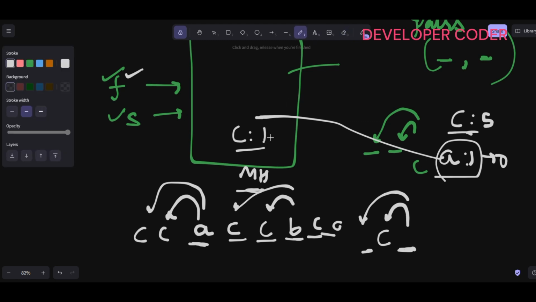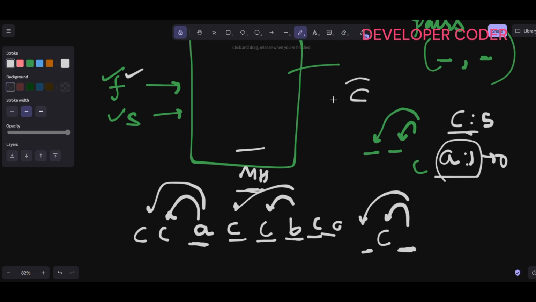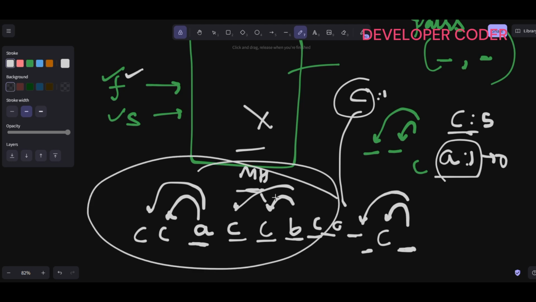Can I use this C1? No, I can't use it. I poll this to check. Now I'm seeing if I can use this C which is 1. I can use this C here. Then I will check if my max heap is empty. Oh, it is empty, right? So just return this, that's it.